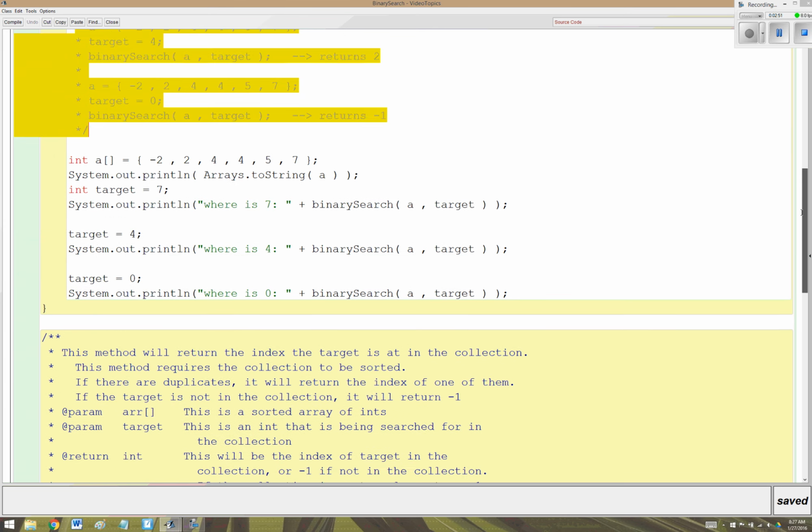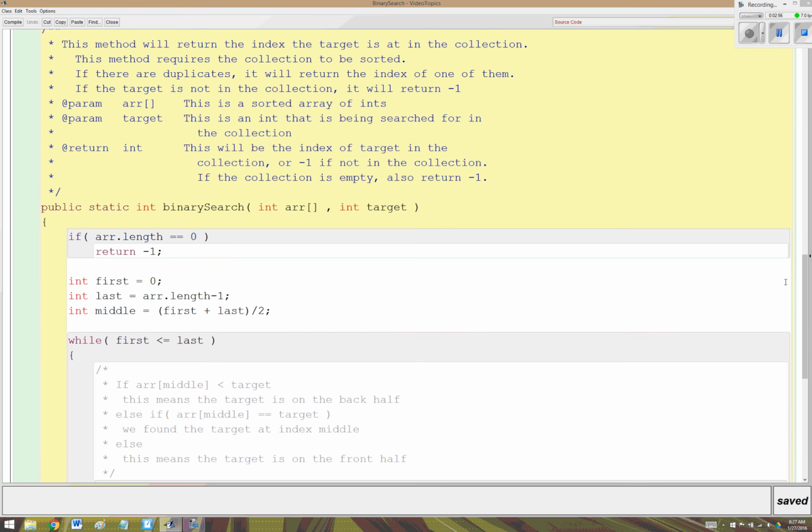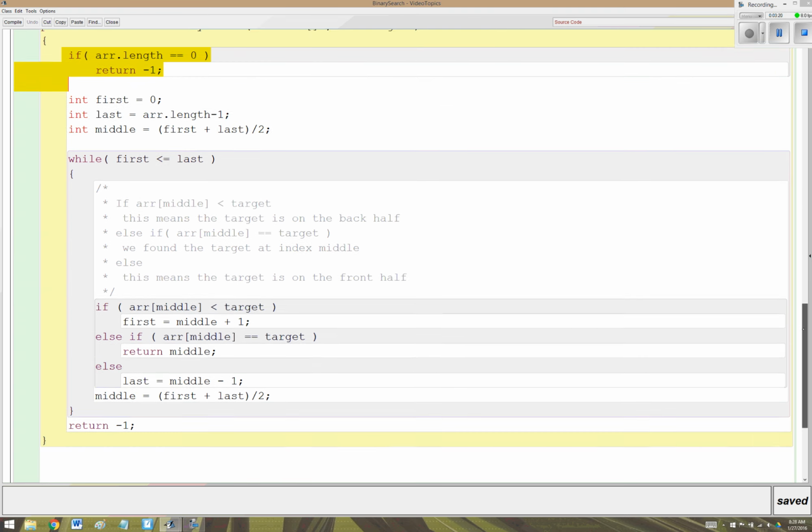Now let's look at how binary search actually works. Binary search takes an array and a target. That's simple enough. It has the same sort of parameters as sequential search. But here's where it starts getting different almost immediately. If the array length is equal to 0, there's nothing in the array, therefore the target can't be in the array. It returns -1. But then it's dramatically different.